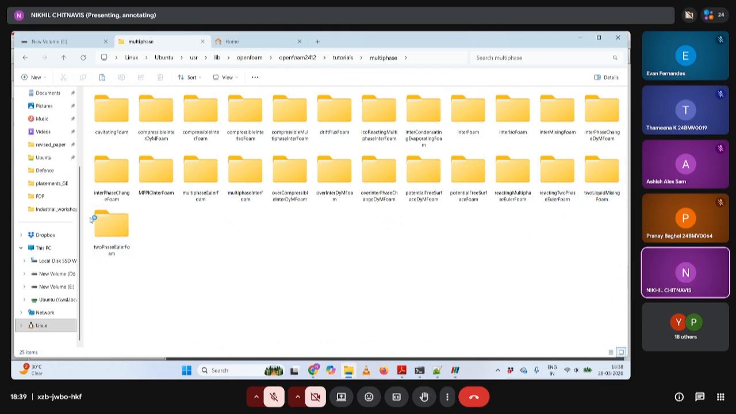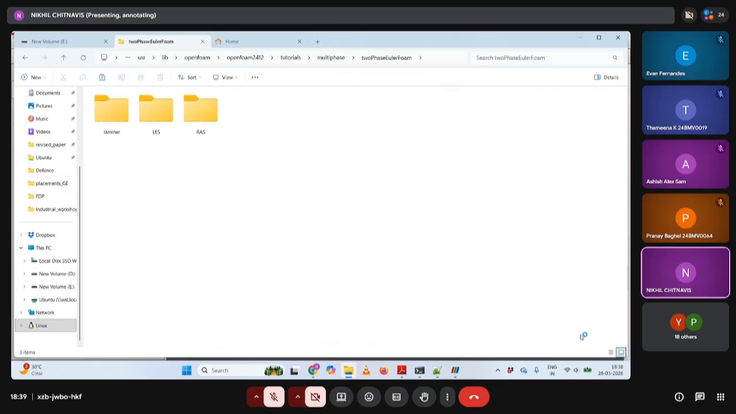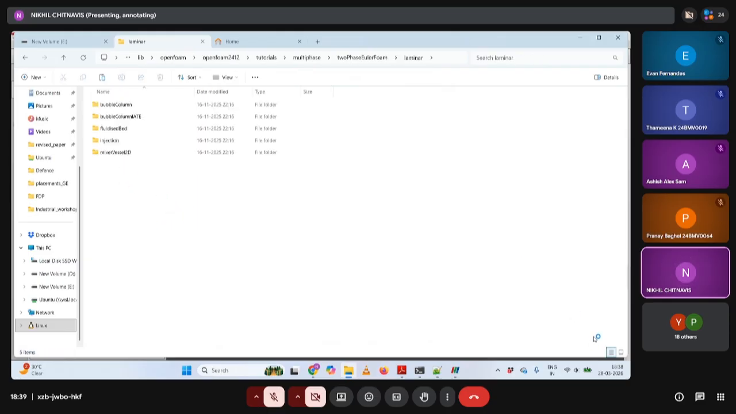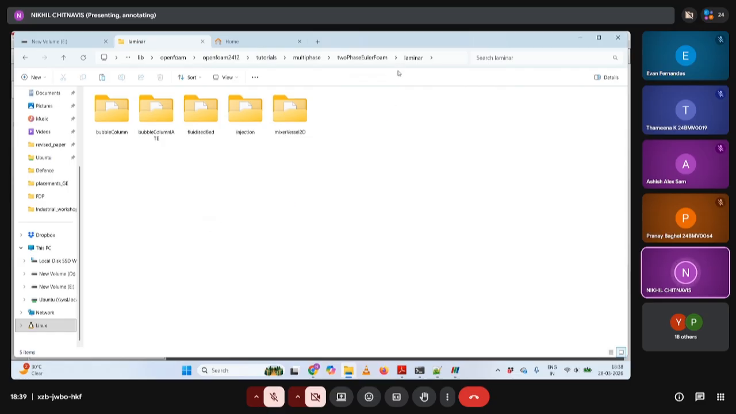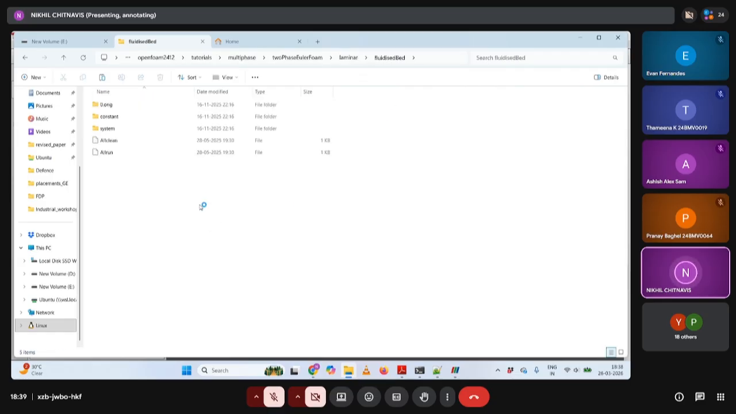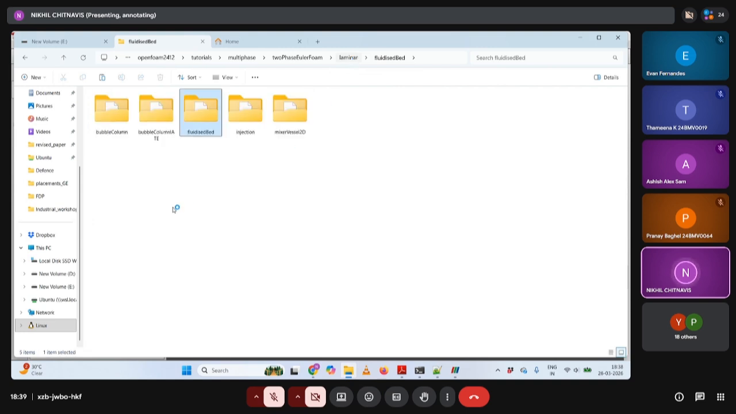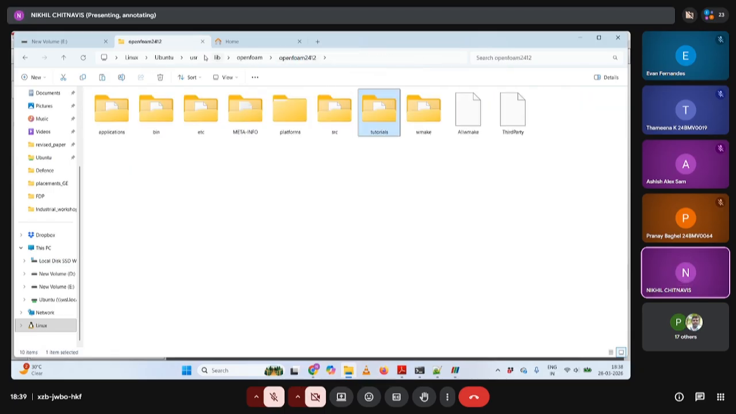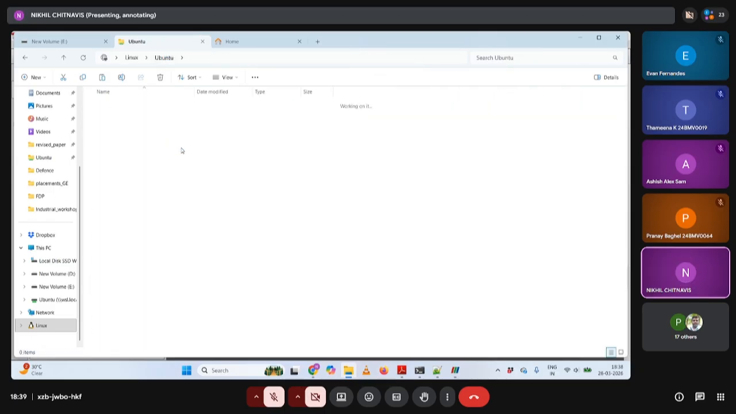It is not reacting, these two phases are not going to react with each other. So we're going to see this twoPhaseEulerFoam, and inside this also three subfolders are there: laminar, LES, and RAS, that is RANS. So if I simply open this laminar, you can see this fluidized bed problem is there. So I am going to demonstrate this fluidized bed problem only, and later on for practice you can modify this problem.